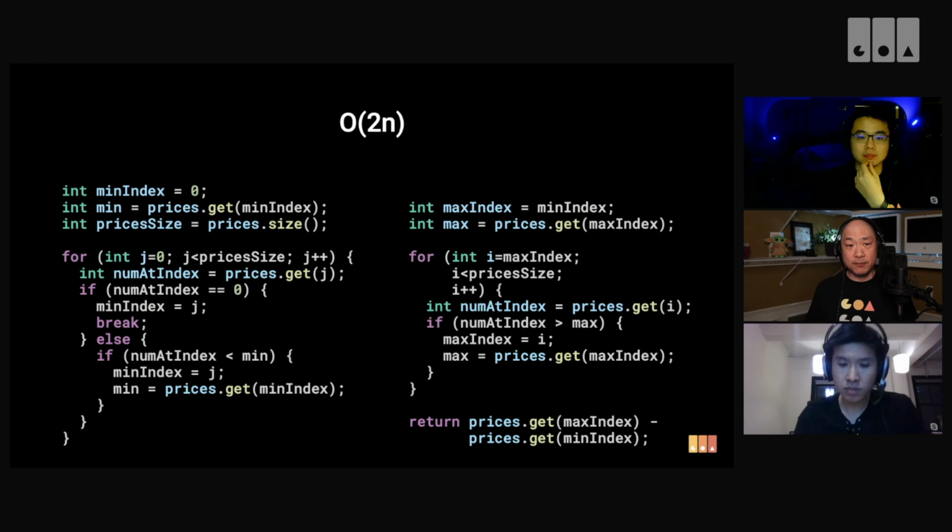So I'm thinking, for example, if you said min and max is the source of truth, then in your final return, instead of returning prices.get max index and prices.get min index, you could just return max minus min. So yeah, that's my comment there.